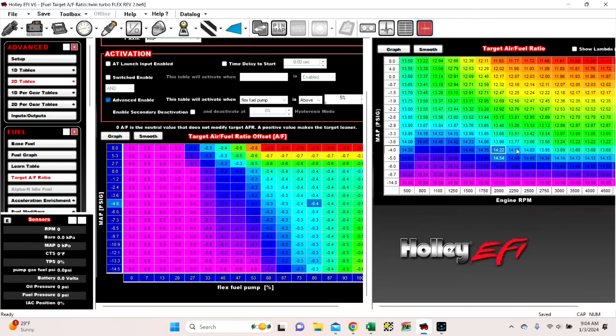Here, we're somewhere right around here. So it's going to richen it up. It's going to lower that number and richen it up, right? So we're going to be somewhere in the neighborhood of 13.9. So our target air fuel is going to be 13.9 instead of these values.